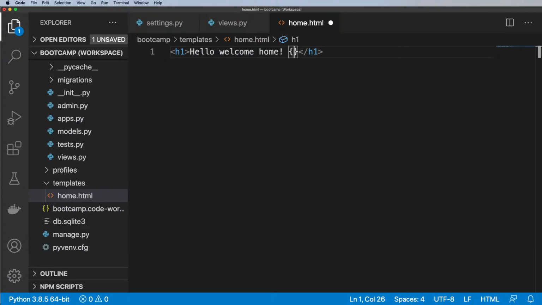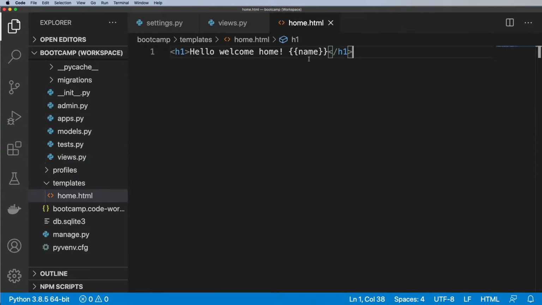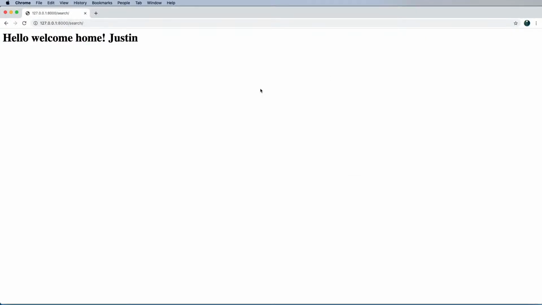Now, in the string formatting portion, you would use a single curly braces and say something like name. But in Django templates, you actually use 2 curly braces, right? So you use these braces to actually render out any of the content that you're passing through here. So we save that, and I can go ahead and refresh. And what do you know? Hello, welcome home, Justin, right?